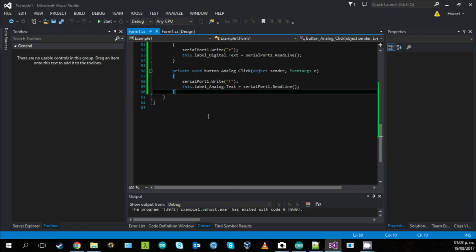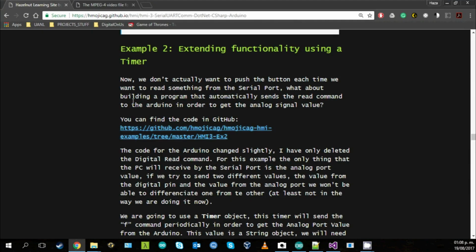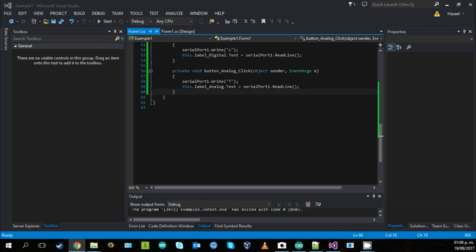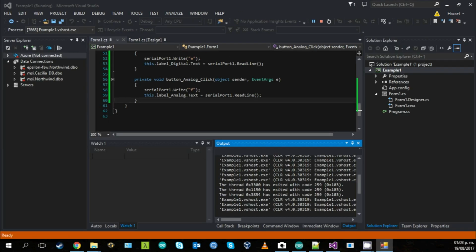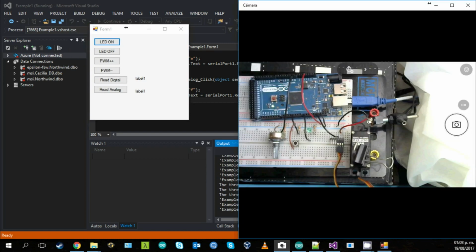Okay guys, so now let's do something a little bit more complicated. Here you have the example of extending functionality using a timer. So do you remember how we need to click this button each time we want to read some analog value? Why?